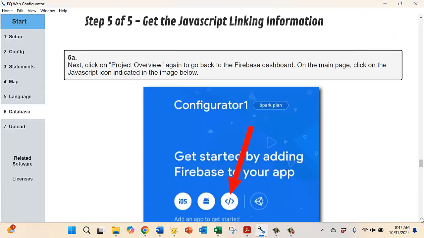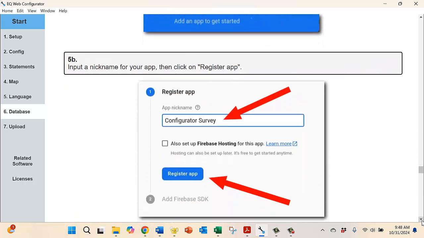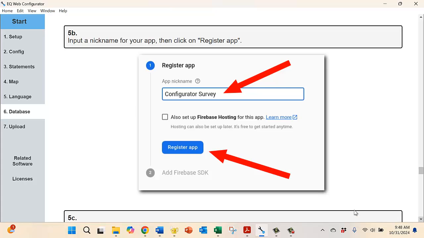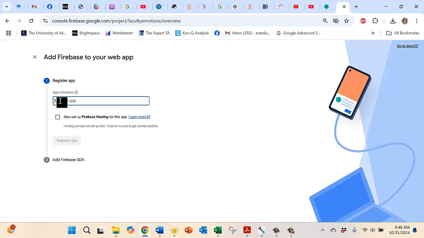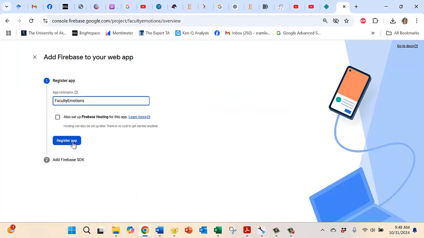So let's see if Shawn has any suggestions for us. So it just says, input a nickname for your app and then hit register. So I already called my project Faculty Emotions. So I'm just going to call this Faculty Emotions. And should we also set up Firebase for hosting? Well, we're not going to host our project here. We're going to actually do it on Netlify. So notice that this is not checked, and we're just going to click on register app.